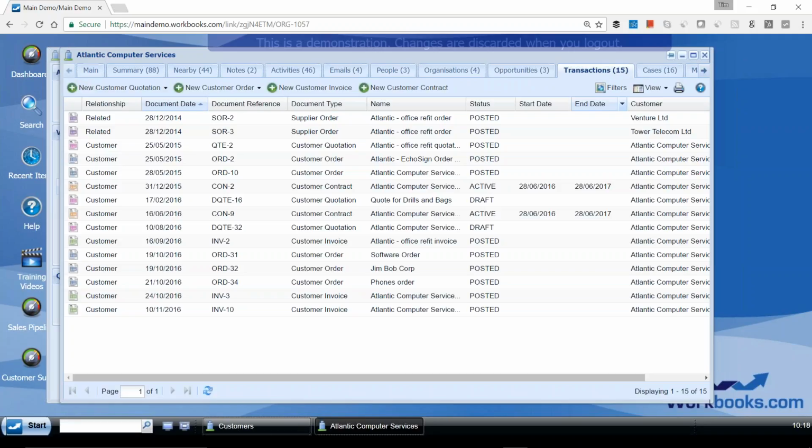Transactions are financial things, so these are showing me the quotes and orders and invoices with this company, and you can create new ones from here. There's a few ways of creating new quotes, but this is one way here of creating a new quote.